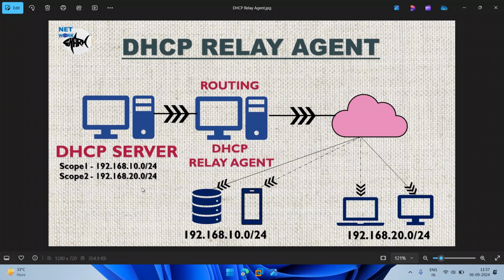Without a router, a router is required in between. Okay, without a router, routing is not possible. So that is the concept. Routing comes into the picture. Routing is the process of connecting two different networks. Suppose here you can see that on the left side there is a storage or a smart mobile, and on the right-hand side, desktops and laptops are there. So devices are getting IP addresses from the DHCP server, and these are in different networks.